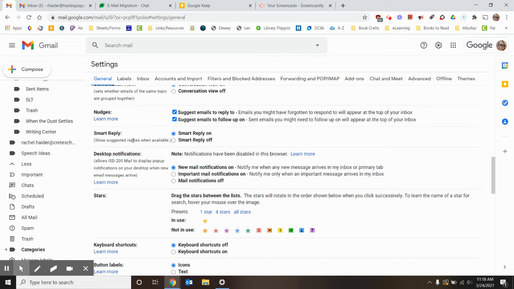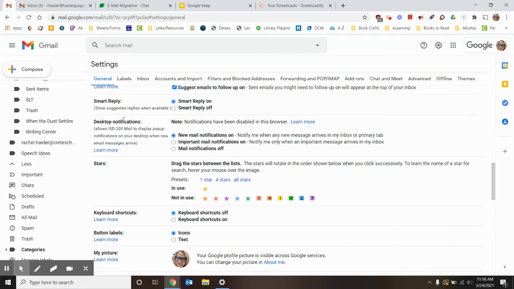Smart replies are for when somebody says, hey, thanks for sending me this, and it pops up with that quick you're welcome. You click the you're welcome button, it will automatically open the compose window with the you're welcome as the first line. You just click send or you can add to the message. So again, if you like having those quick responses when they're available, that's something that you can use.